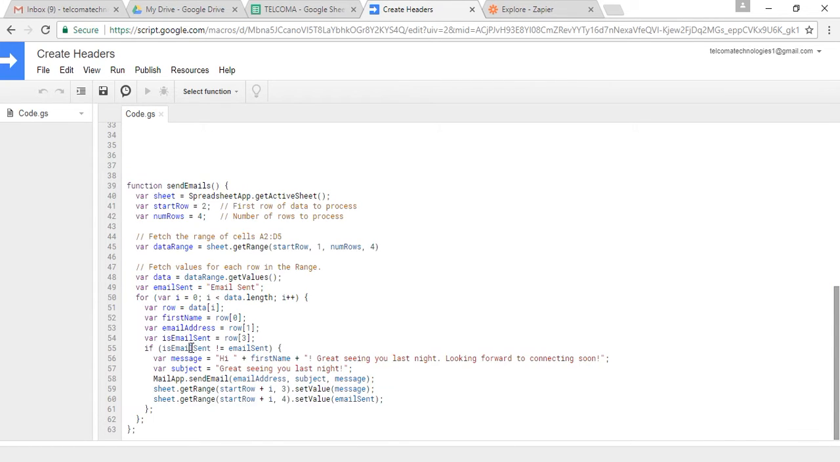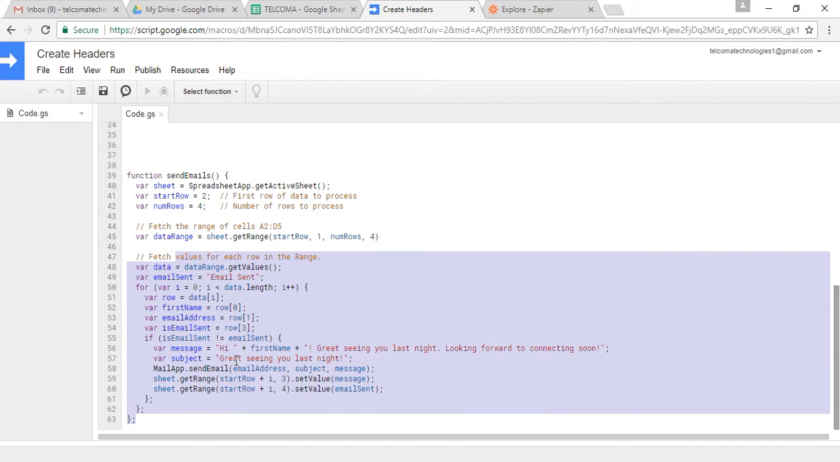Now you have the message here. You have the subject here. Now you have applied the MailApp dot sendEmail. It is going to send the email one by one to the email addresses. It's going to send the message and subject again and again. The loop will run till your data is there.